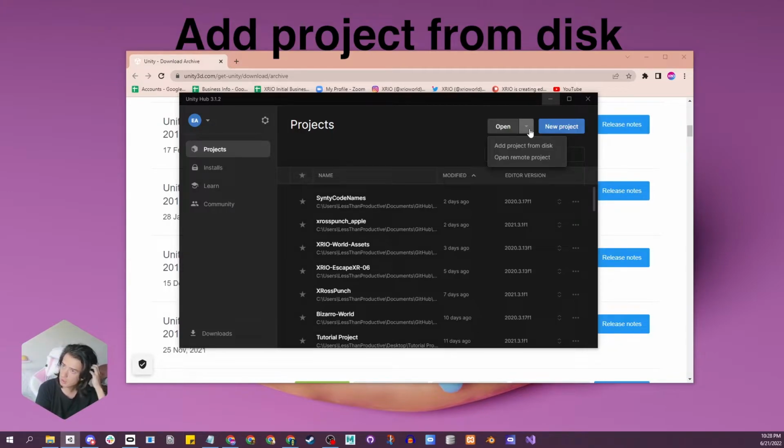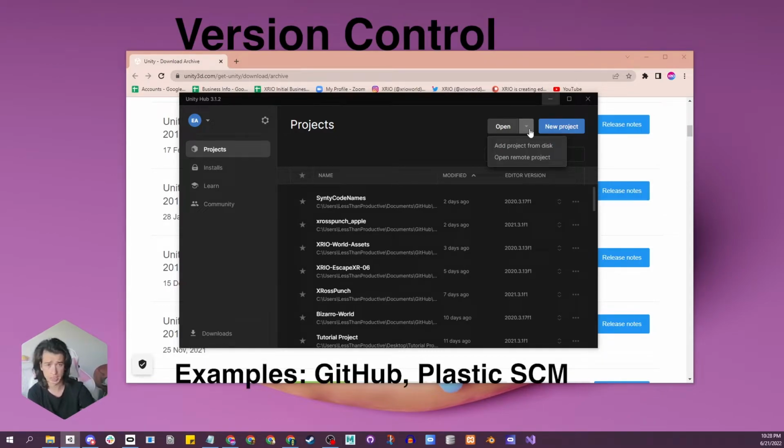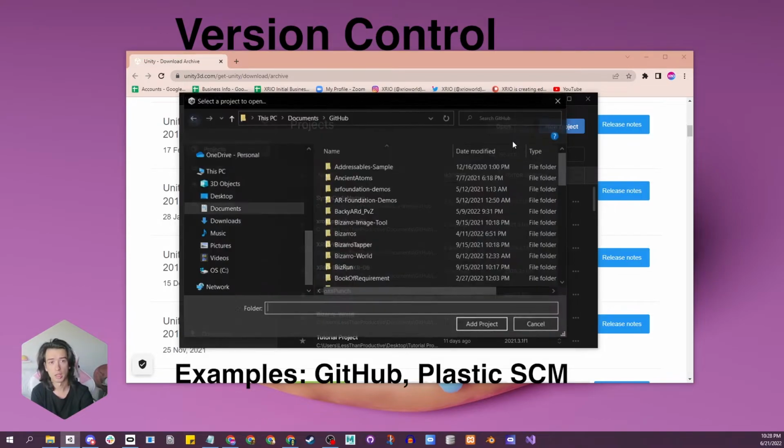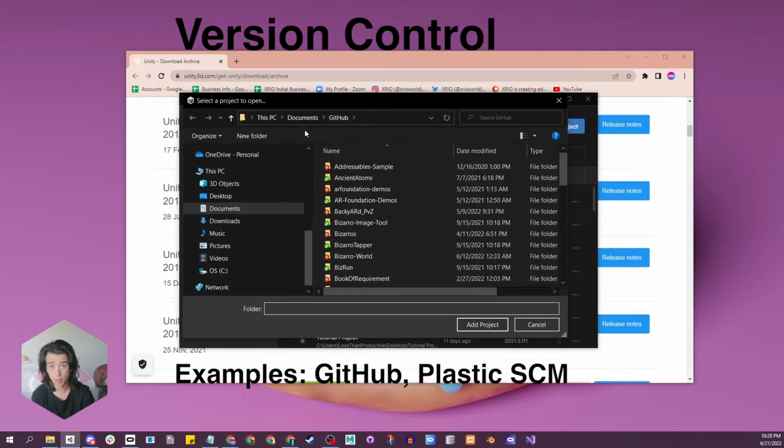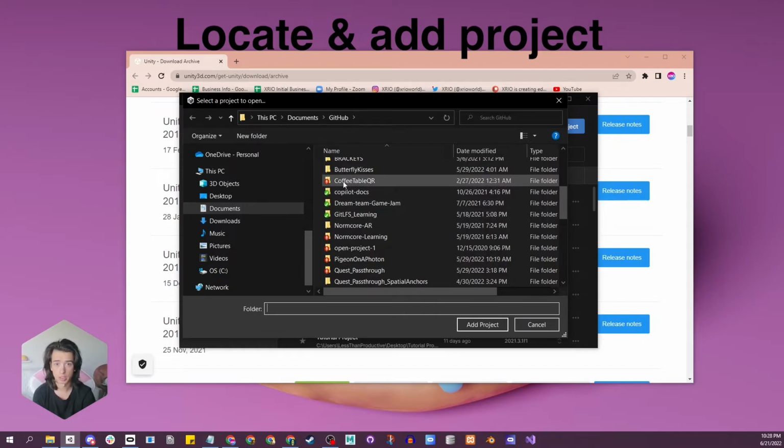So in the case of, say, another project that you're joining on, they will likely build the project on a version control like GitHub or Plastic SCM, and when you download that project, then it will ideally be placed in a Documents and a GitHub folder if you're using GitHub, or Documents Plastic SCM folder, and this will just help for project organization.